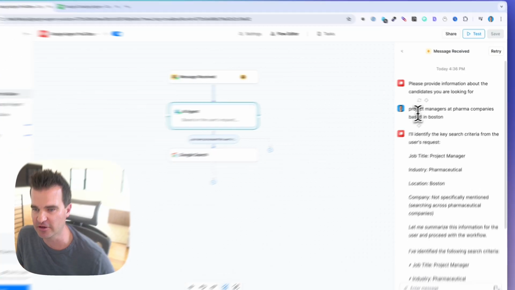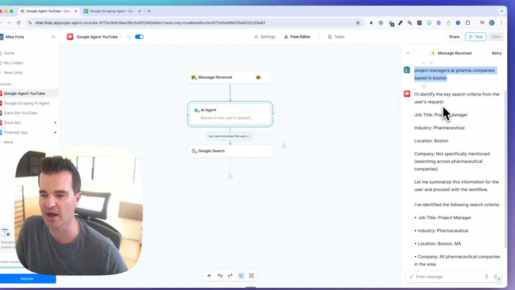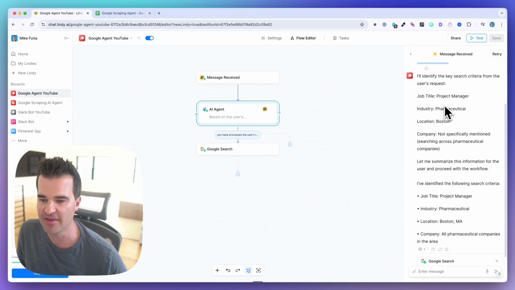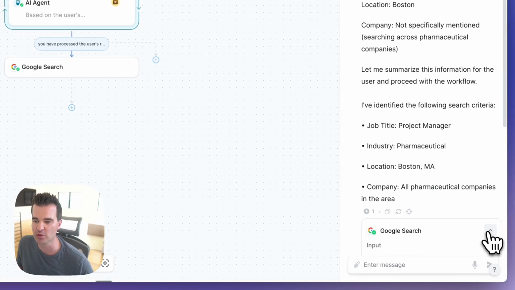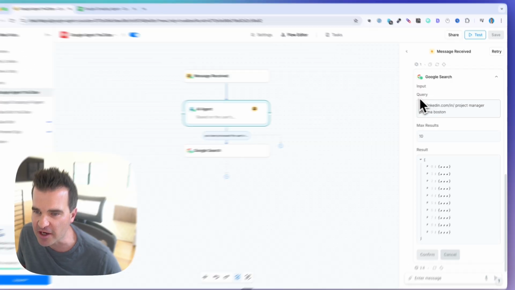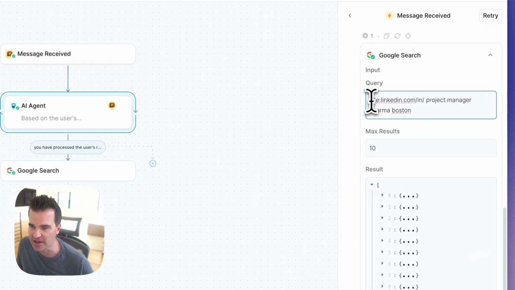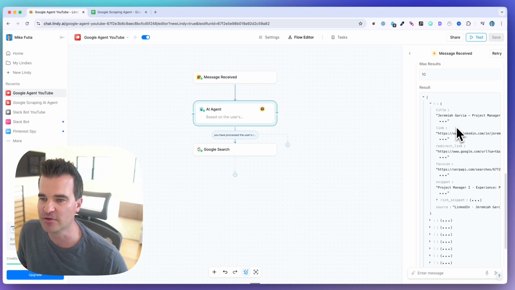All right, so here's my prompt over here. This is the agent confirming the request, summarizing the information, and then passing it along. And now we can see that it's sending it off to the Google search, and we can go into the Google search node over here, and we can see the actual query that it's using. So it's doing a site LinkedIn search, project manager, pharma, and Boston. So those are the keywords it decided to use. And we can see the results here inside of Google.